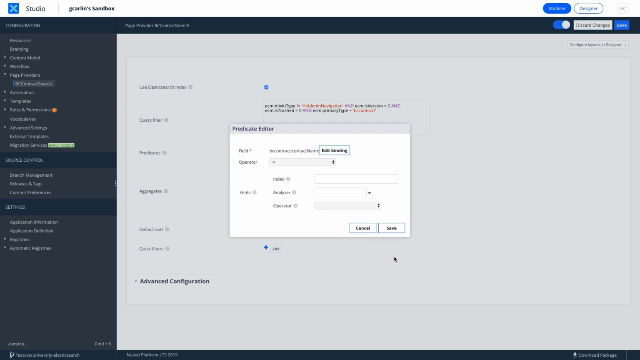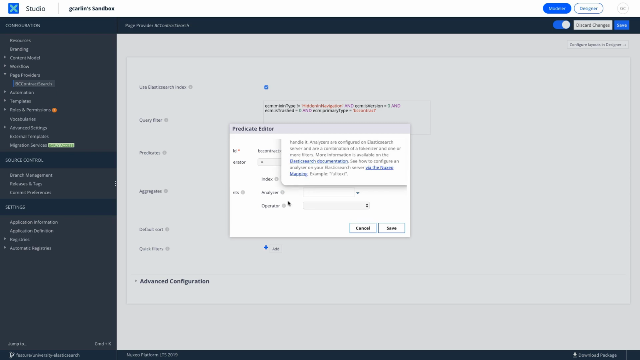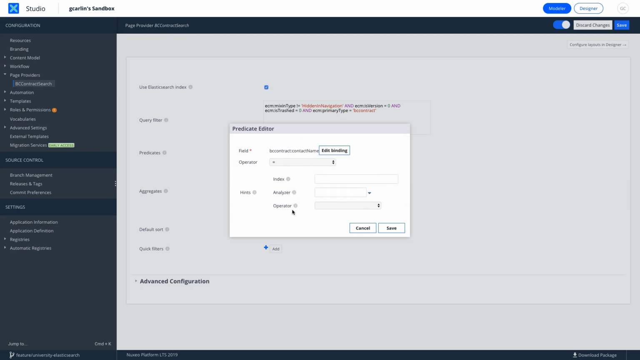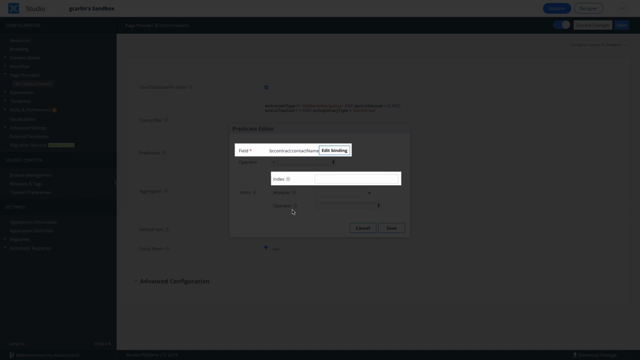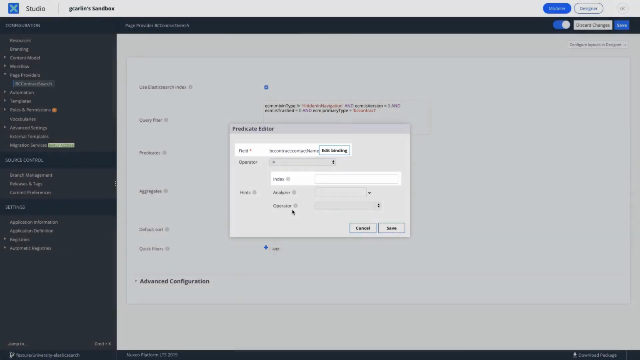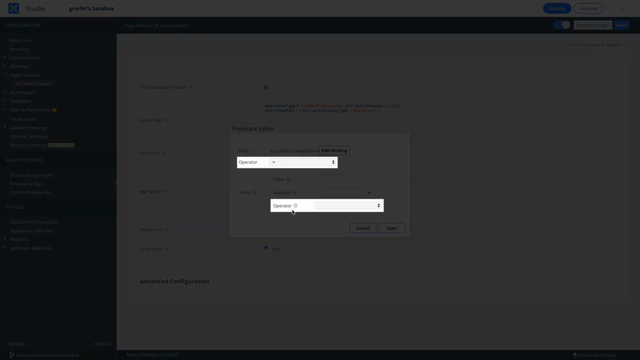On the technical side, Elasticsearch hints are a combination of several possible options: a list of indexed fields to query on, an analyzer to apply onto the query terms, and an Elasticsearch operator. All these fields are optional because filling them in overrides the default widget options. For instance, if the index field is left blank, we will automatically query on the BC contract contact name field. The same goes for the operator.